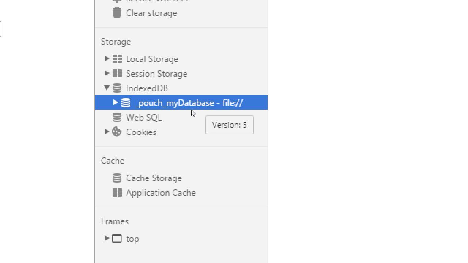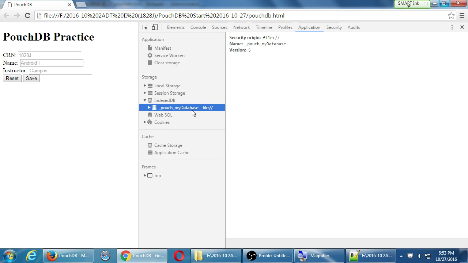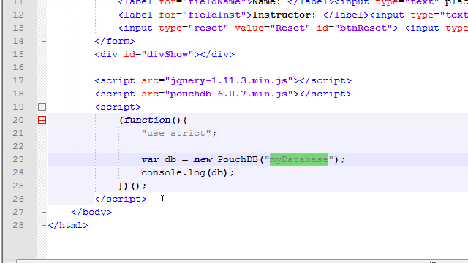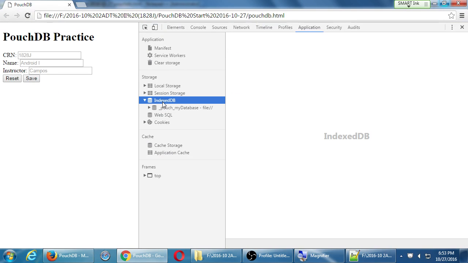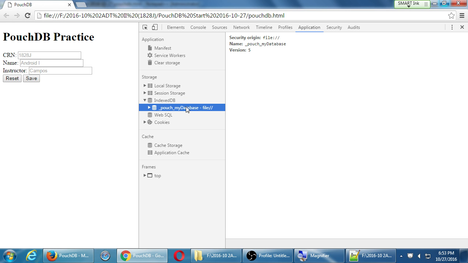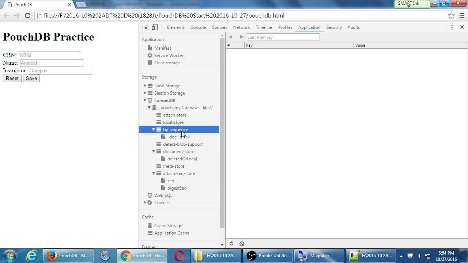So any database that we create, Chrome sees it internally here, and they're all prefixed by underscore pouch, underscore something, which is what I typed in JavaScript here. I said new Pouch with a name of my database. You should see then under the IndexedDB section, because there's different modern ways to save a web browser database. WebSQL is one of them. IndexedDB is another. If you then click on that, it's got a little bit of info. If you open that, then there's different ways to see the data in the database. We will often look at it by sequence.